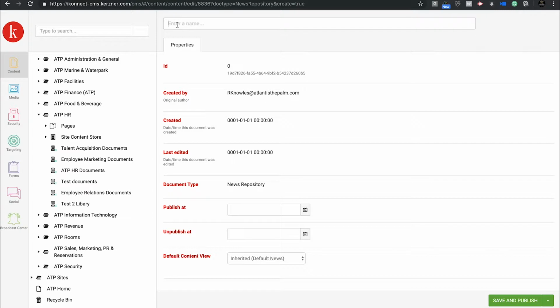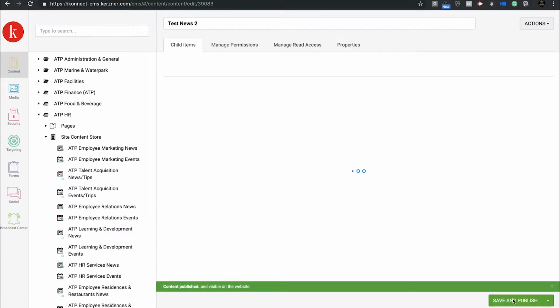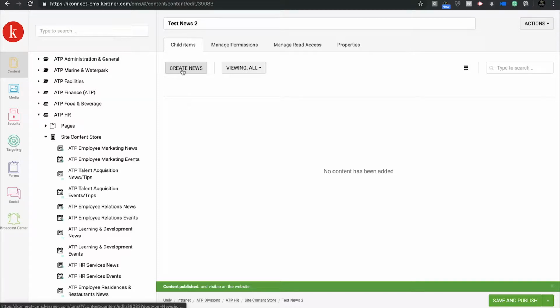Let's give it a title, Test News 2. Then scroll down to Save and Publish. Now you've created a folder called Test News 2. Inside this folder, you can now create all your news articles. Let's create our first article by clicking on Create News.